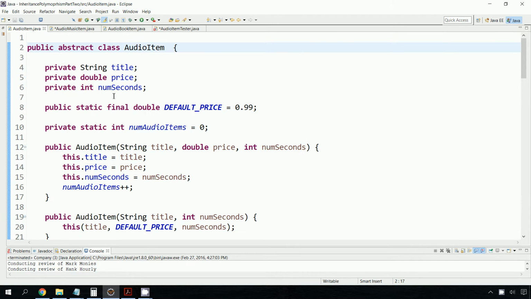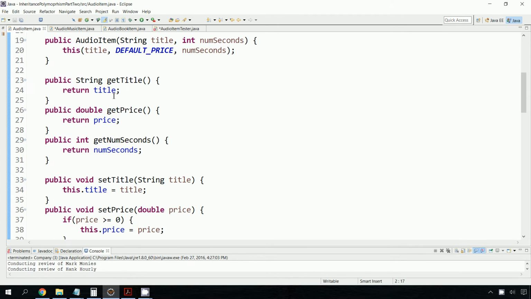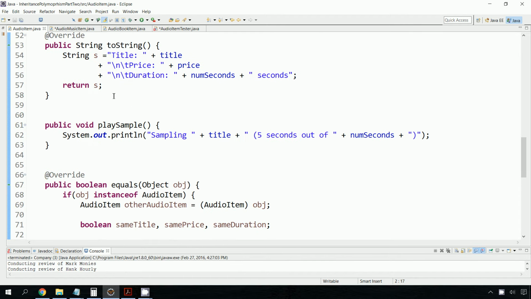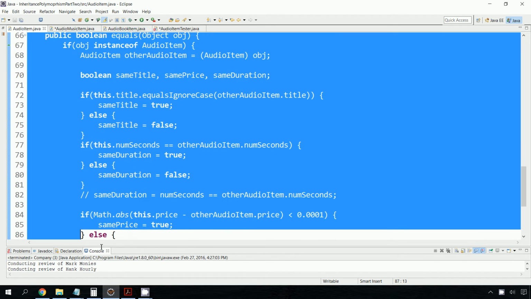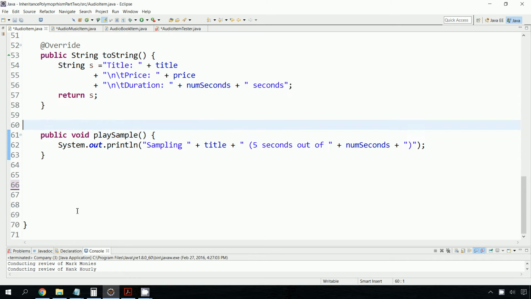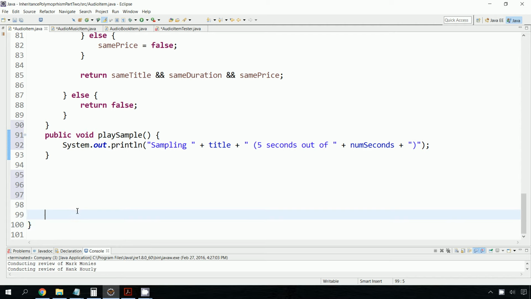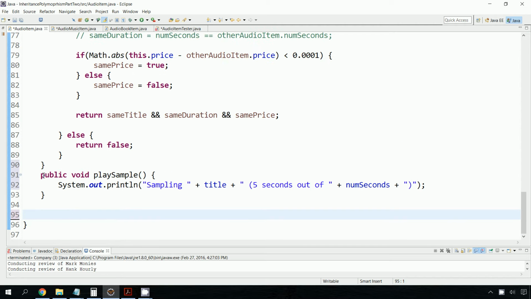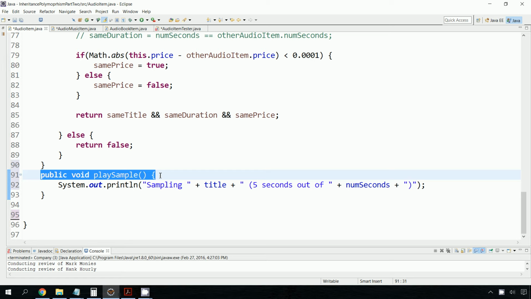Okay, so let's look at the methods in audio item. So I had my constructors, some getters and setters, and then I had play sample. And let me move my equals up. Okay, then I had my play sample method. This was the class specific method that I added. So the first question to ask is, if we were writing this class the first time through and writing our parent class, we'd say, are all of our child classes going to have some way of playing a sample of whatever that type of object is? And if the answer is yes, then we put that method in the parent class.